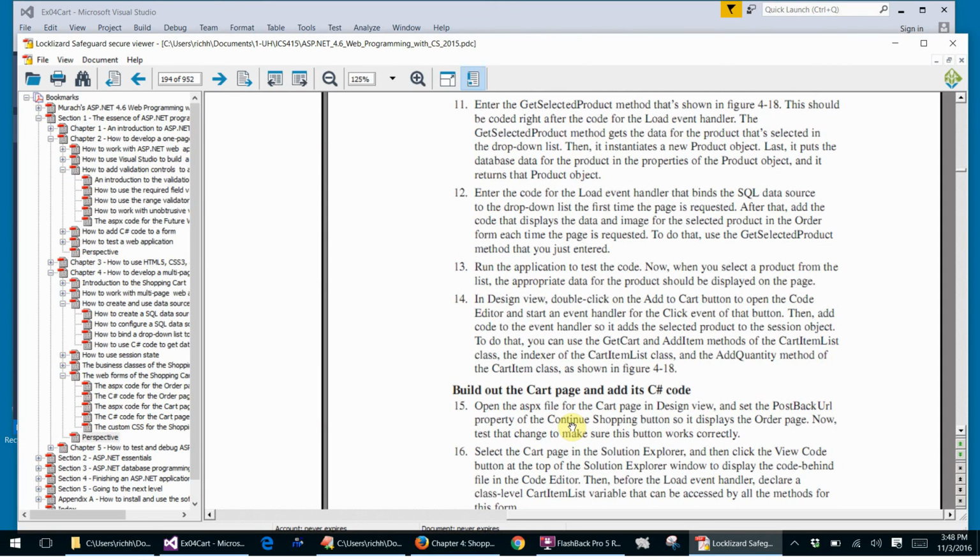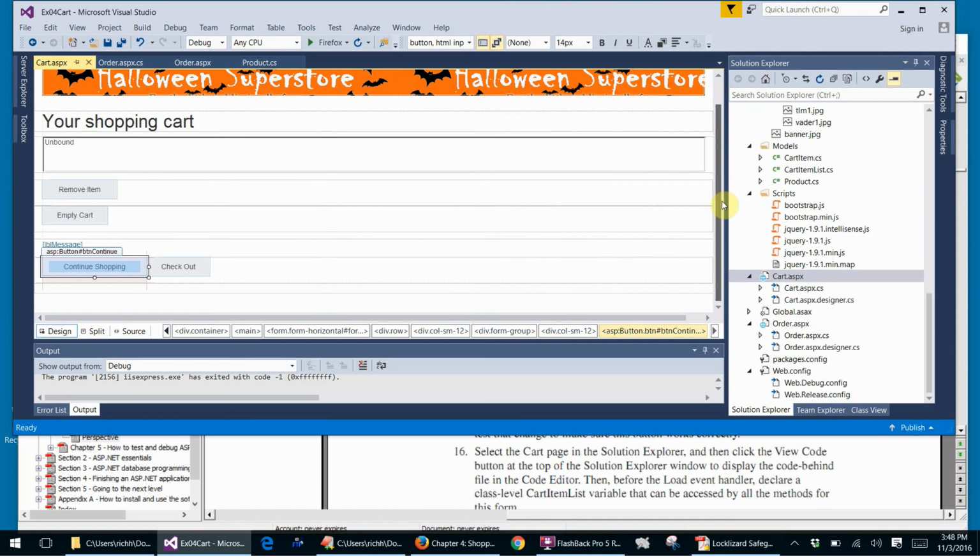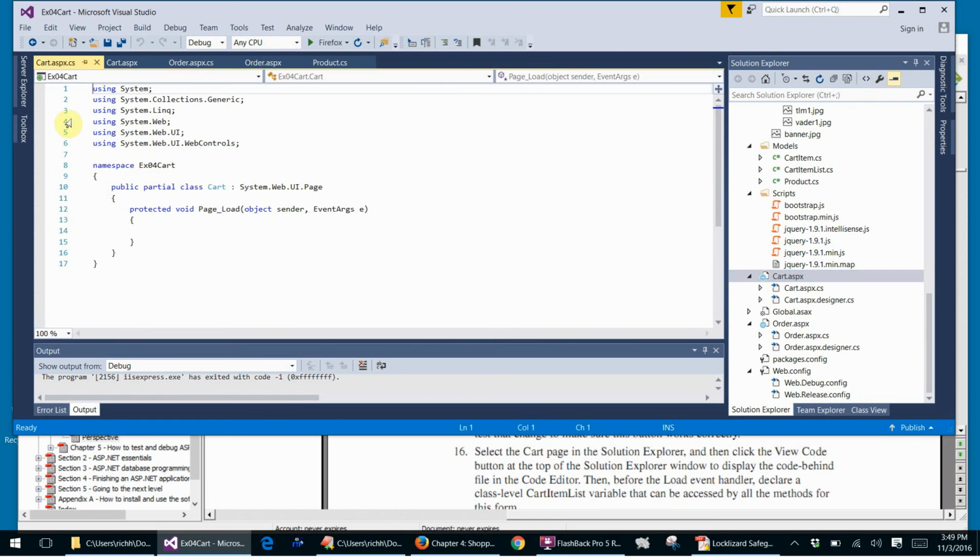Select the cart page in the Solution Explorer, and then click the View Code button at the top of the Solution Explorer window to display the code behind file in the code editor. All right, they're just trying to show you there's another way to do this. So I'm going to select the cart page, and I'm going to find this one here, View Code. Click, and now I've got the code behind file for the cart page.